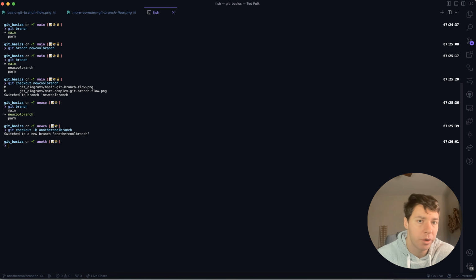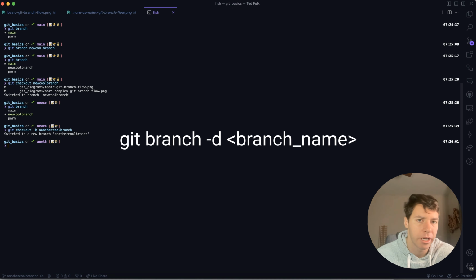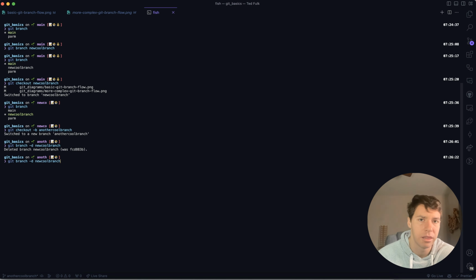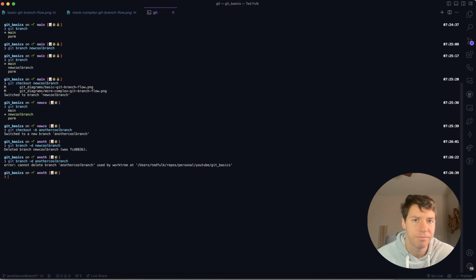If you want to remove a branch, here's a way you can do it. You do git branch -d, lowercase d, and then you can delete it that way. Notice how I am in the another cool branch right now. If I try to delete this way, I will not be able to because I'm in the branch already. Cannot delete branch. So I can move into main.